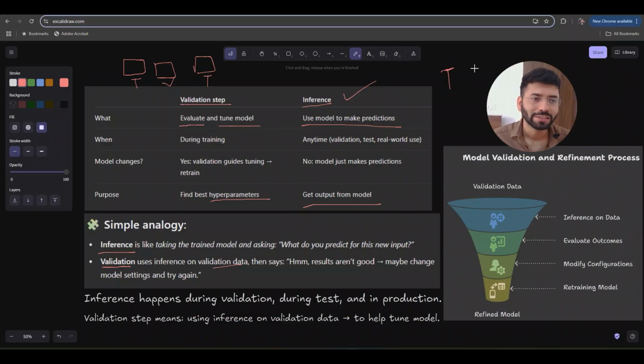So basically in the training stage or validation stage you refine the model as well. In the training phase you have the parameters, in the validation stage you have the hyperparameters, okay, but you update or modify these things. But when we talk about inference, it is just making predictions, no update of model. It is just a step to make the predictions, and it can be used in any stage.